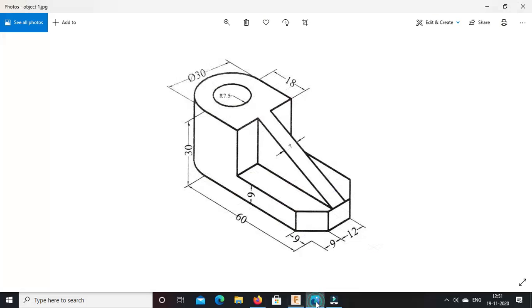Now further you need to provide one rib. This is a rib like structure of 7 mm thickness. So for that purpose we have already learned how to use rib feature. For that you need to draw one line starting from this point to this point.